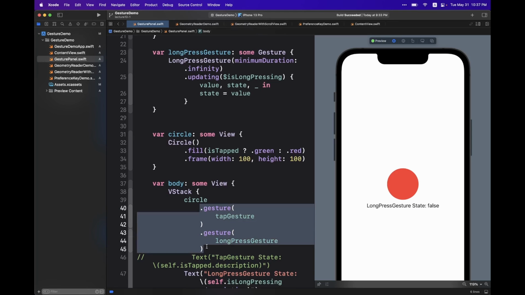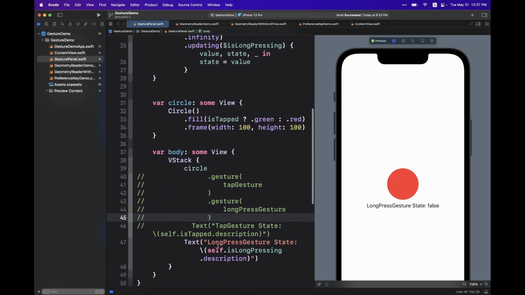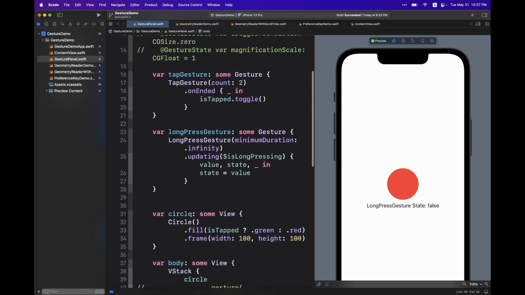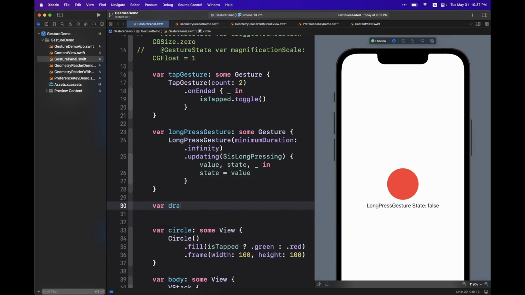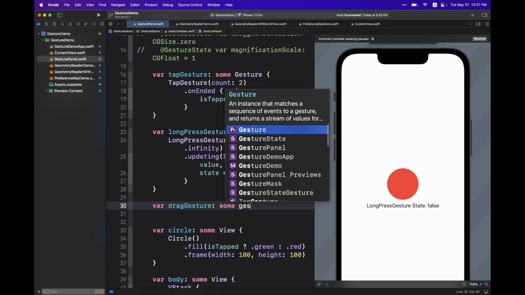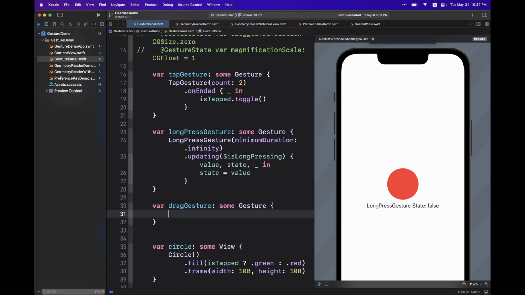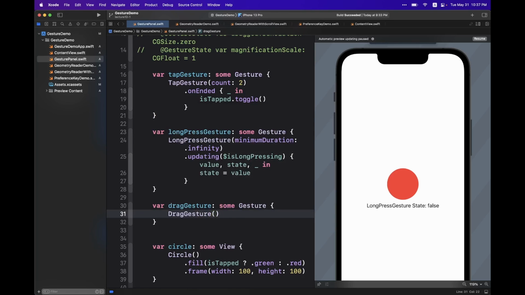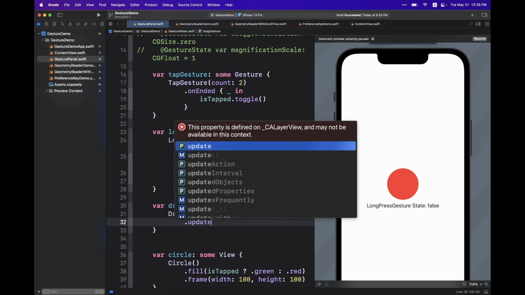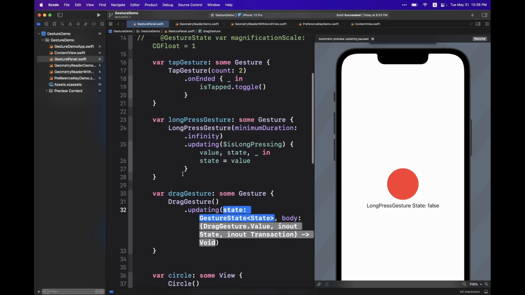Now let's comment out both things, and let me show you another gesture called the drag gesture. Let's say drag gesture again. It's going to be some gesture, and this time I'm going to declare this gesture by doing this drag gesture. Again, we're going to use updating.